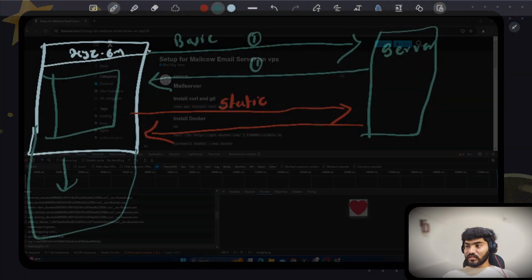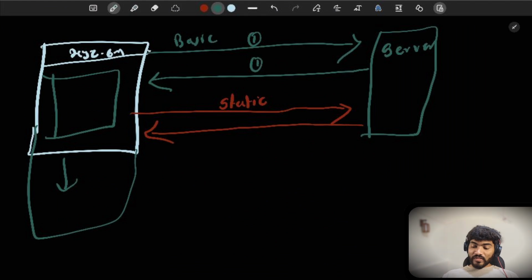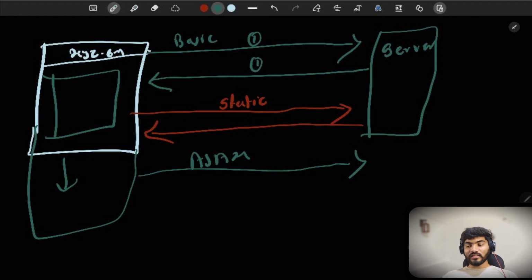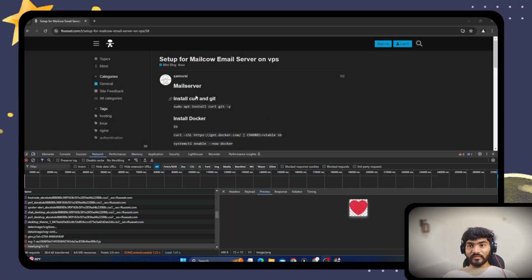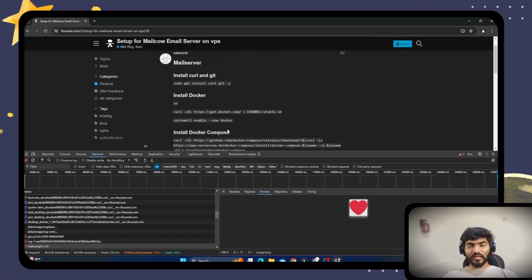That's where the third type of call comes in. The website makes an asynchronous AJAX call to the backend. For simplicity we will call this an AJAX call. In this call, the server will send the data, only data, nothing else, just pure data. Pure data means when I open this particular website, whatever data is displayed here, like this mail server blog, is what will be sent by the server, nothing else.